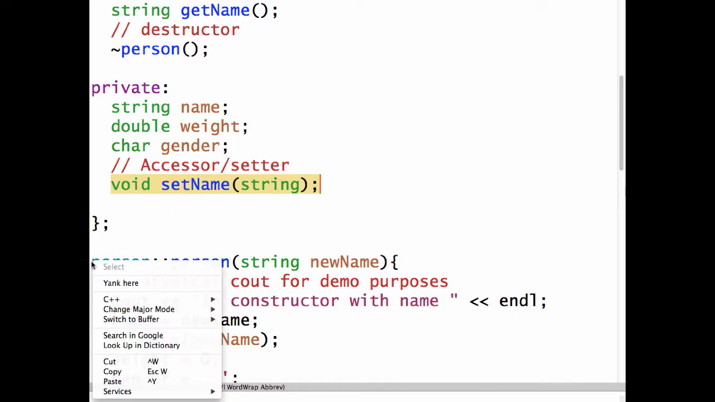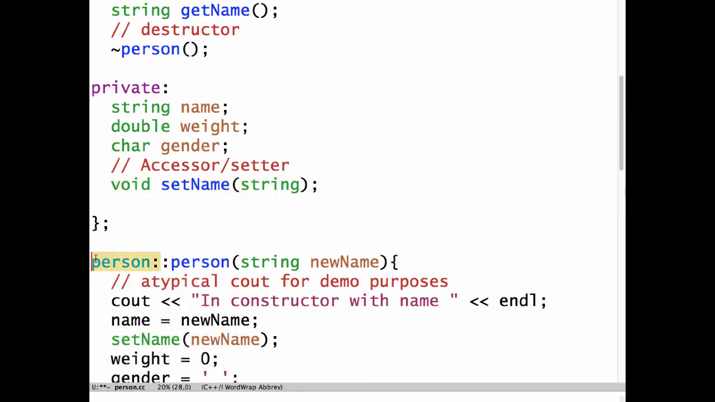Because it's inside one of these methods that starts with person colon colon is the answer. If it's inside person colon colon, you can change the things. You can change the private data members. The private data members have to be changed. It doesn't do us much good to just create something that can never be changed. We're just limiting when and where it can be changed. Question?